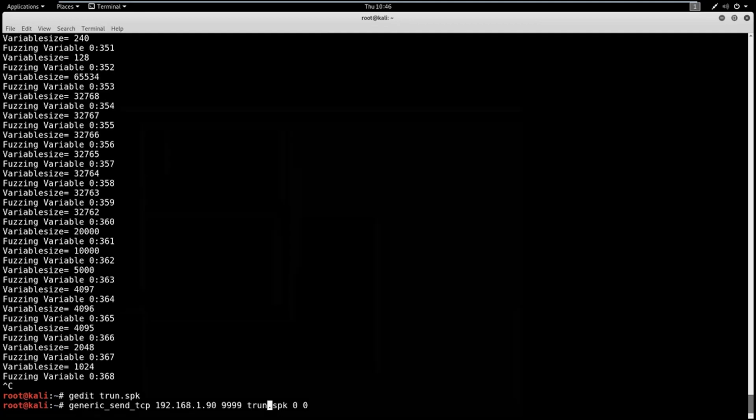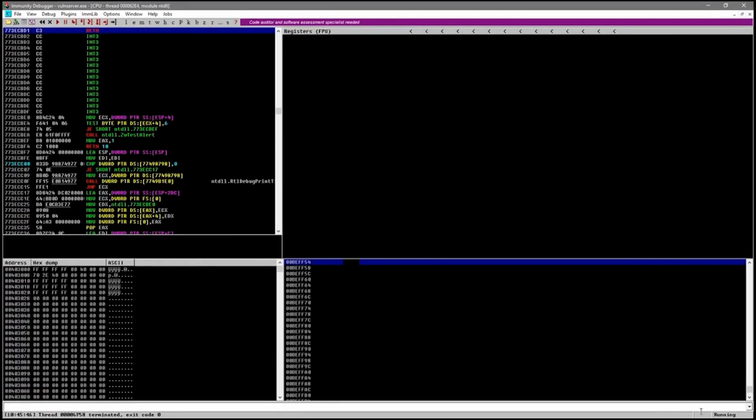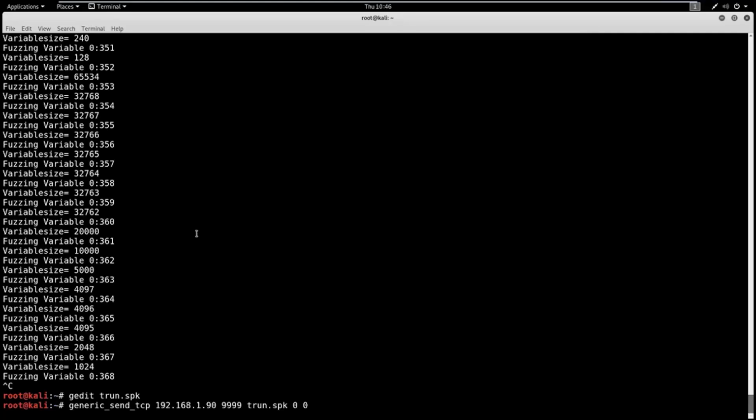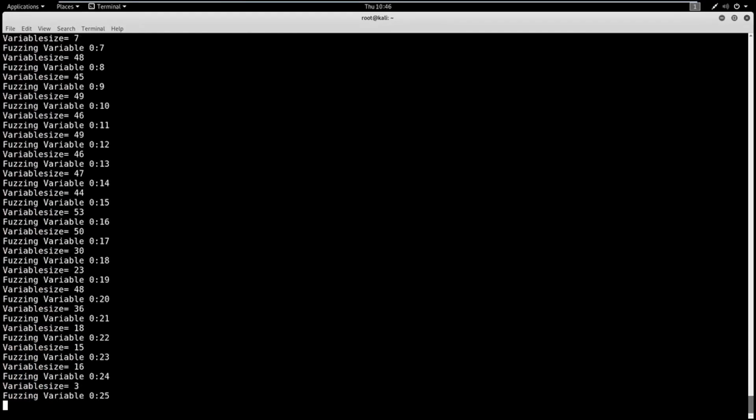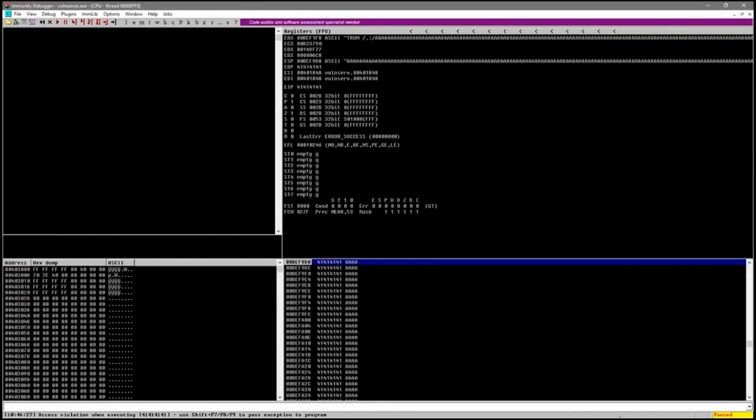And then again, we have to make sure Immunity is running. You see it's running in the corner. We're going to go ahead and hit send on this, and immediately Immunity starts blinking. What happened? We have paused over here. There's an access violation when executing.